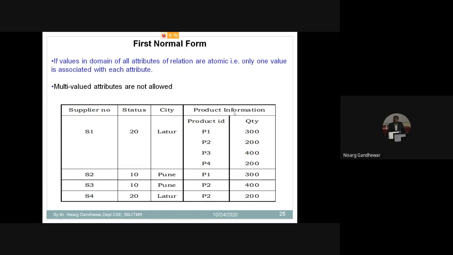So this is an example of the first normal form. The condition is very simple. For first normal form, values should be atomic. That means the domain of each attribute should be a single value. Multi-valued attributes are not allowed. In short, I will tell you how to identify whether a given table is in first normal form or not. You need to take the intersection of row and column. Suppose this is the row and this is the column, with the intersection of S1 and product ID.